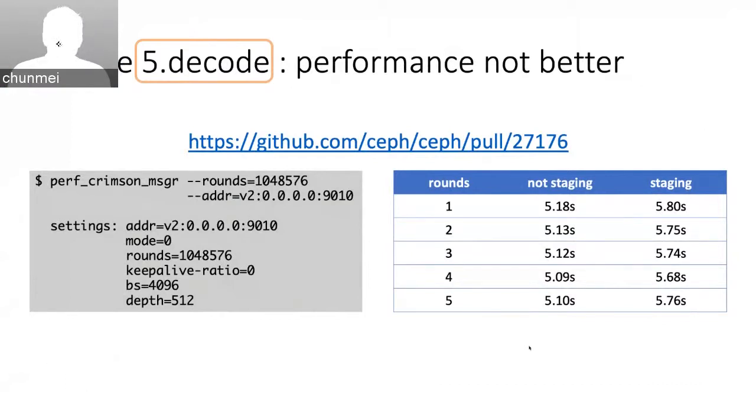Which one means the throughput is lower? Which time number? 5.8 seconds versus 5.18 seconds. Yeah, it's here: the non-staging versus staging.